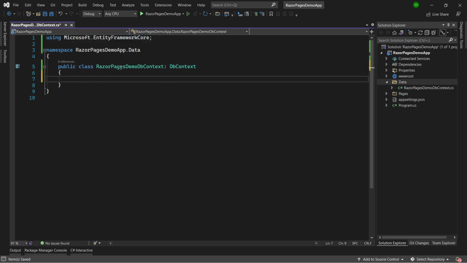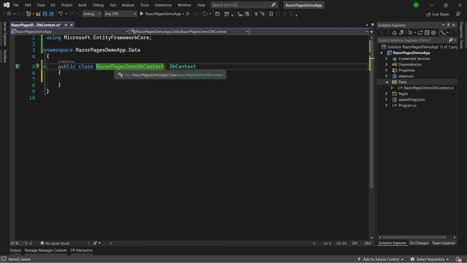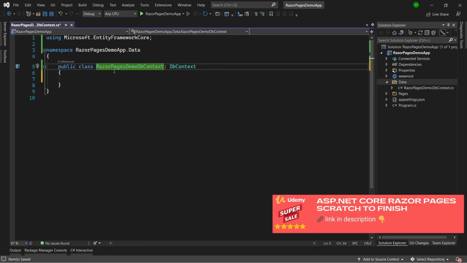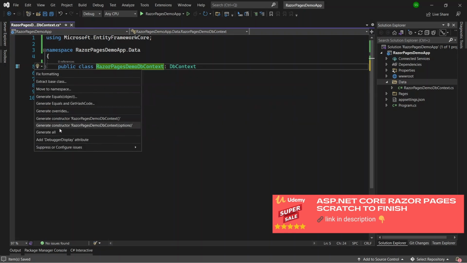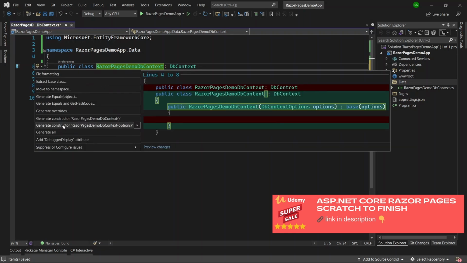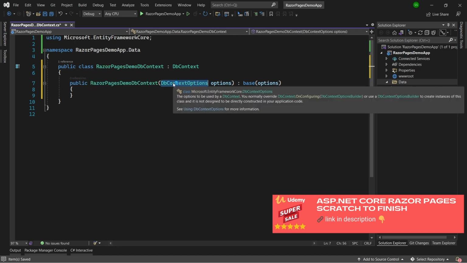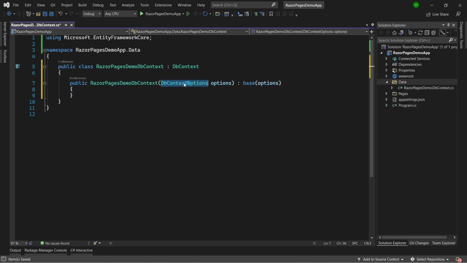Now we have to create a constructor so that when we pass the DbContextOptions from our program.cs file, we pass that further down to the DbContext. There's a shortcut available for that as well. So if you click on the class name and press Control dot, you can generate the constructor with the options parameter, and that's the DbContextOptions. And we will populate the DbContextOptions from the program.cs class in just a moment.